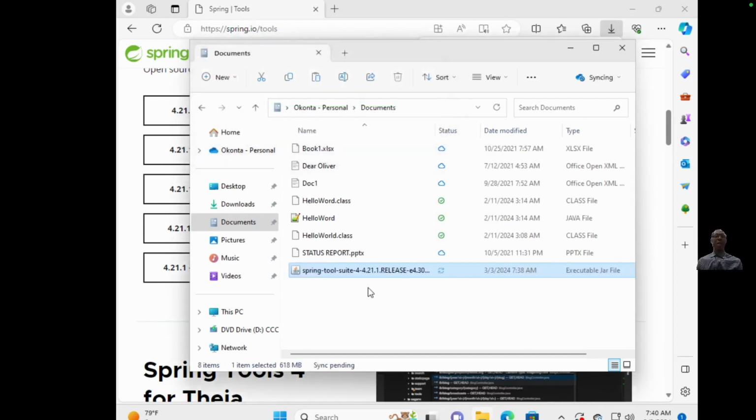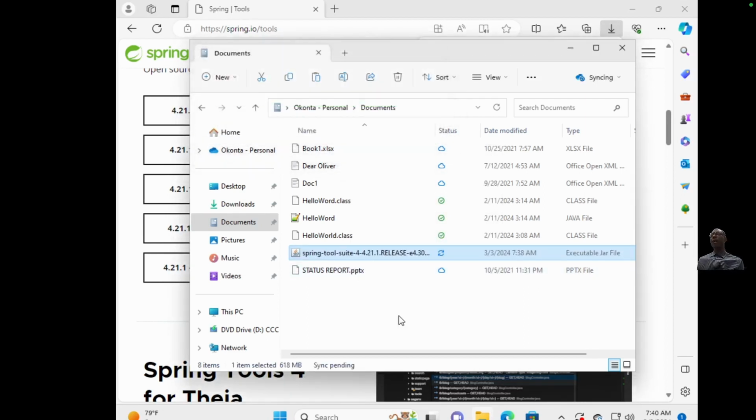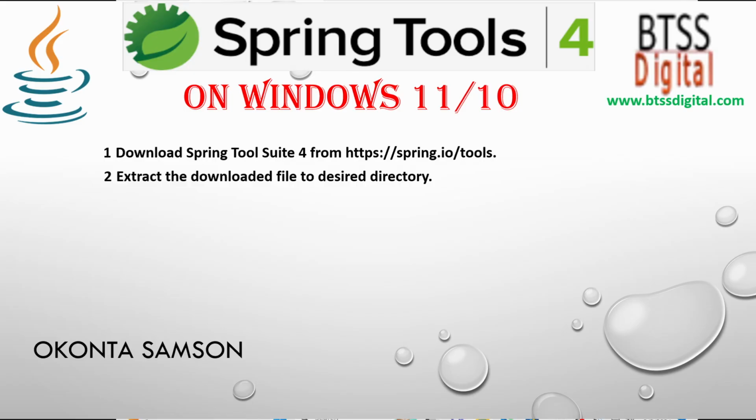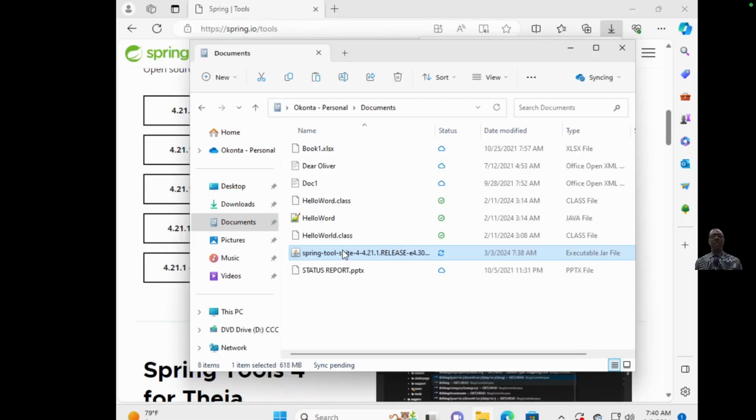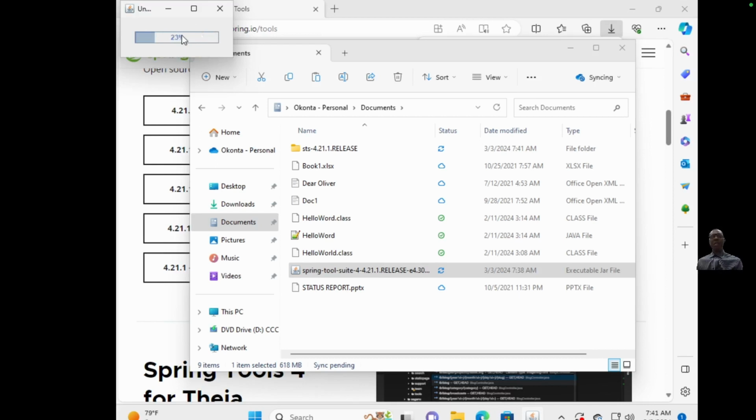Oftentimes, I prefer to put it in my document, because even if you install Eclipse, it will also prefer to be stored in document or around there. So you just self-extract, double-click it, and give it a few seconds, it will just self-extract. Once you finish extracting, that means it's installed. We just take one little step and we are done with installation. It's almost completed.